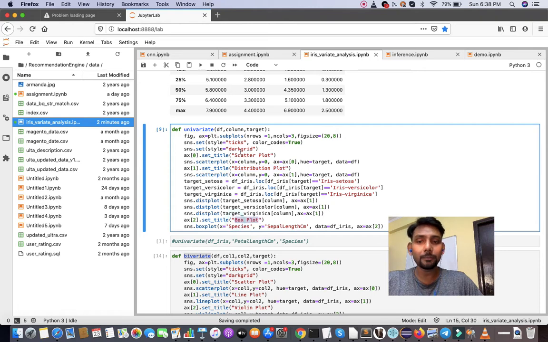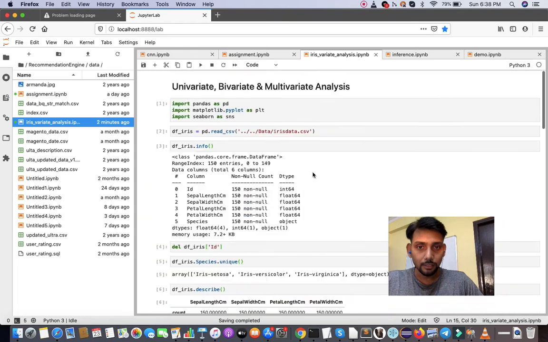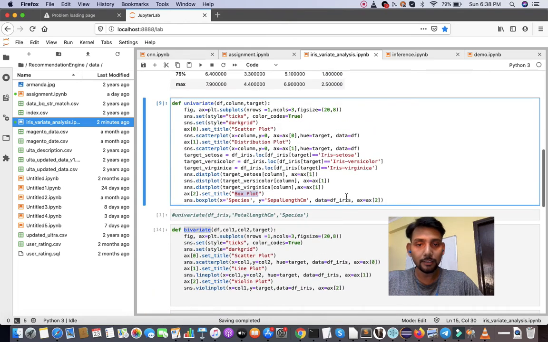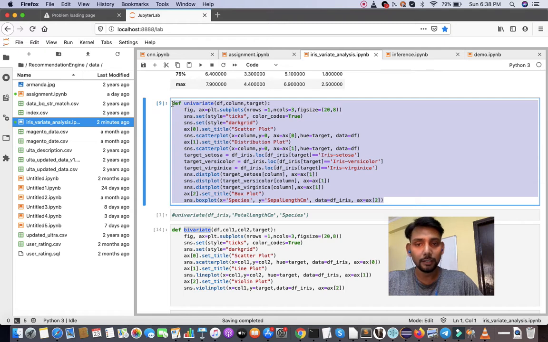Guys, don't worry about this Python code. I will share the link of this Python code inside the description box. You can get it easily. Don't worry about this code.